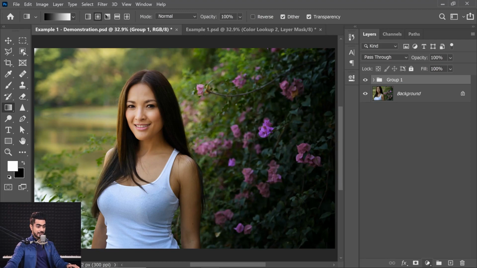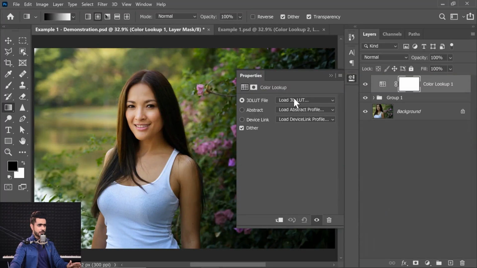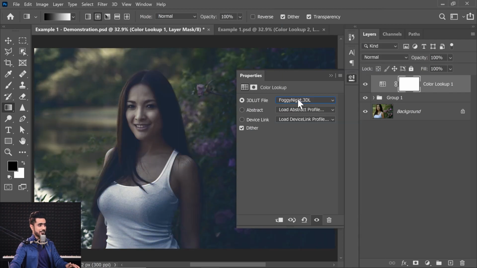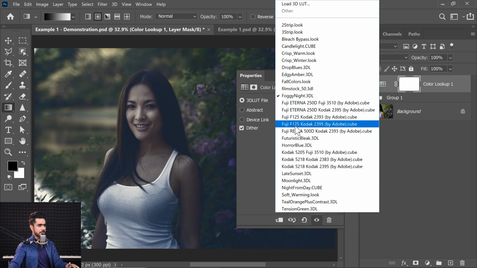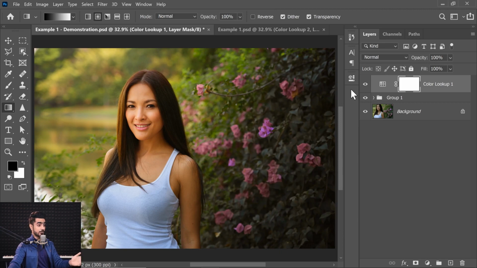Now if you want to enhance the colors even more, you can always add color lookup tables. So let's click on the adjustment layer icon and then choose color lookups. You can choose whatever is your favorite. Just scroll through them, choose what you like. There are lots of interesting ones. So the first one that I'm going to choose right here is fall colors. Perfectly fits these kinds of images. So here's the before, here's the after. See, the colors are getting so much better.